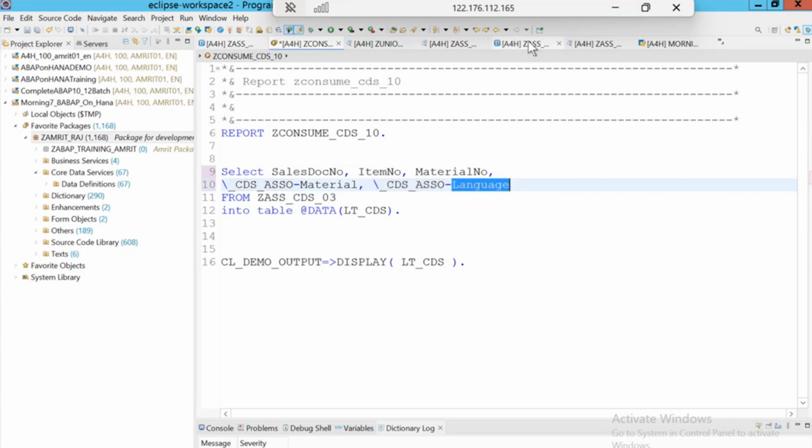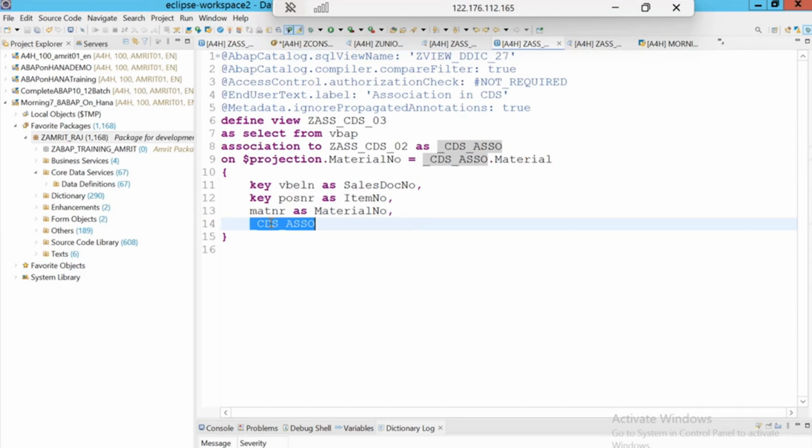The beauty of this code is that until and unless we refer to this association, the system will not ask for it. So we might use it in future in any other CDS view.